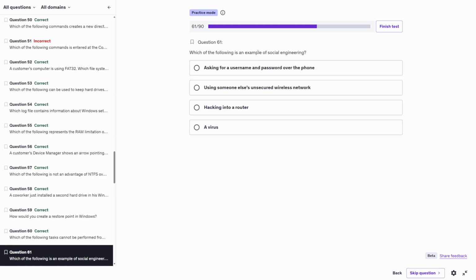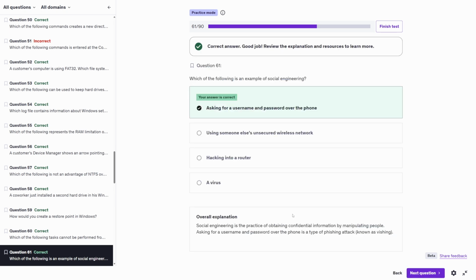Which of the following is an example of social engineering? The correct answer here is asking for a username and password over the phone. So social engineering is the practice of obtaining confidential information by manipulating people. Asking for a username and password over the phone is a type of phishing attack known as vishing.